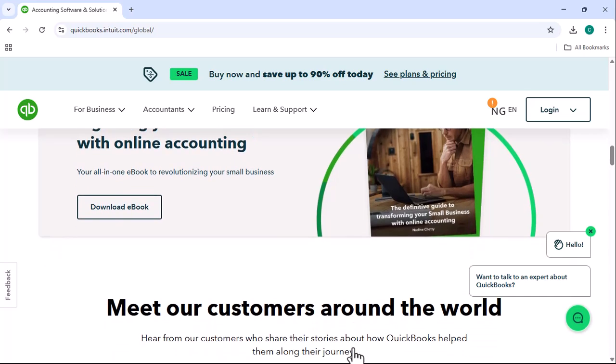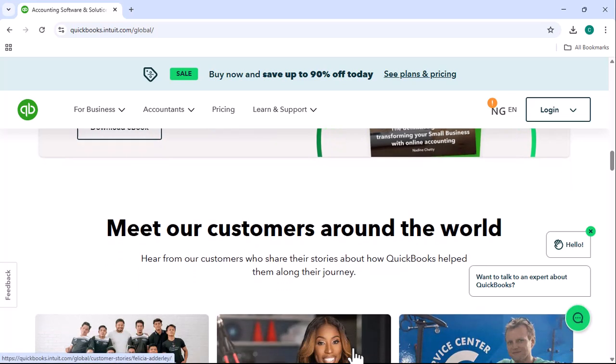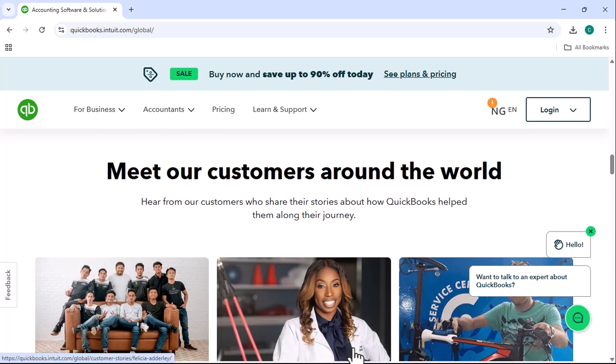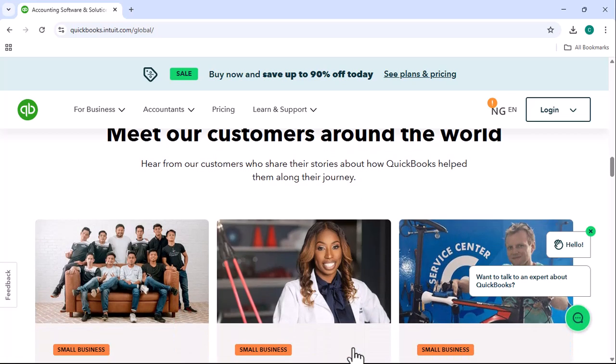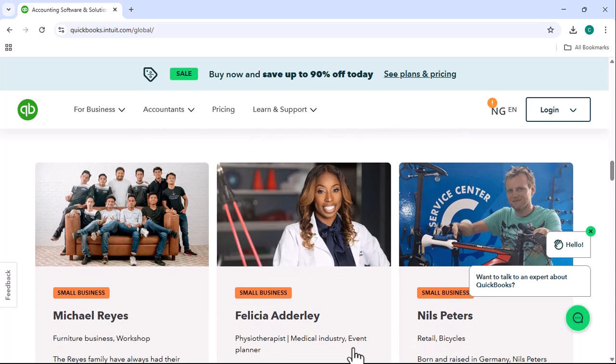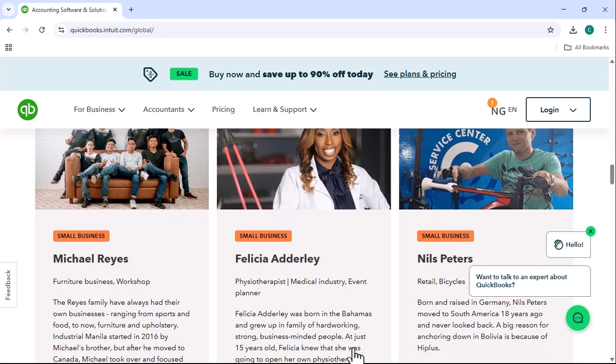They have different subscription levels: Simple Start, Essentials, Plus, and Advanced. For many businesses starting out, Essentials is often the sweet spot. It gives you all the core tracking and invoicing features, plus important tools like managing bills and tracking employee time, which is crucial as you start to grow and hire.